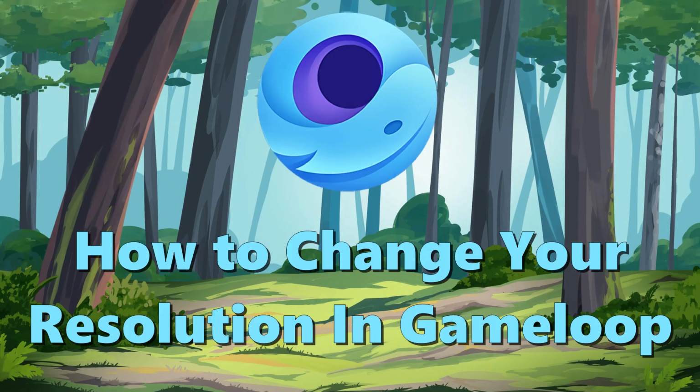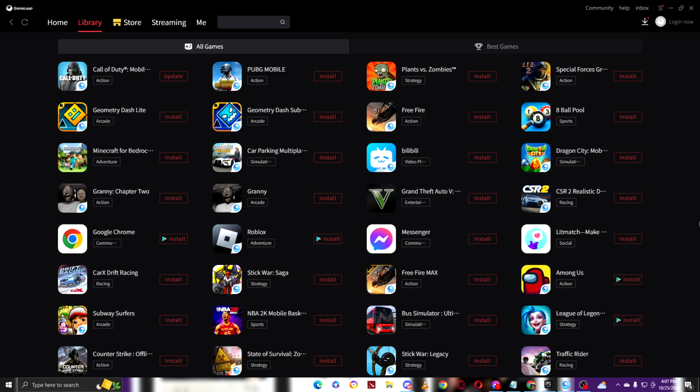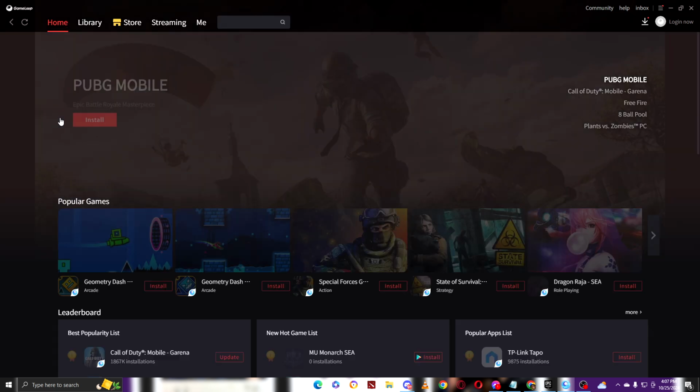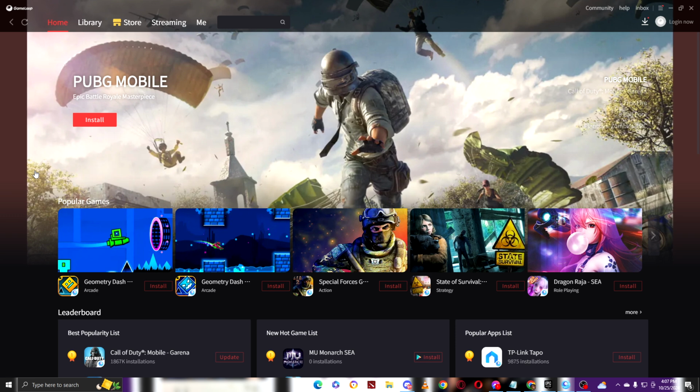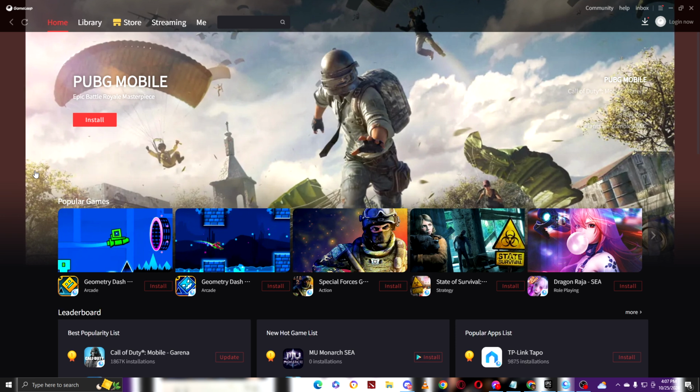How to change your resolution in Gameloop. In today's video, I'm going to teach you how to change your resolution in Gameloop. So, guys, if you don't know Gameloop, I explained this in another video, and I hope you watch it. But for now, I'm going to explain to you how to change your resolution in Gameloop.